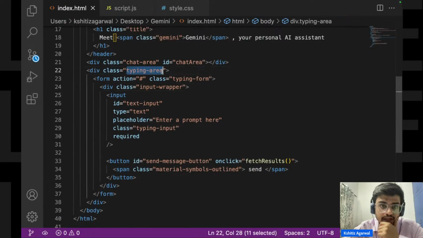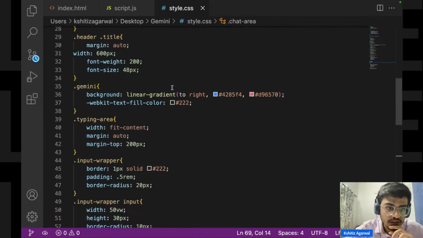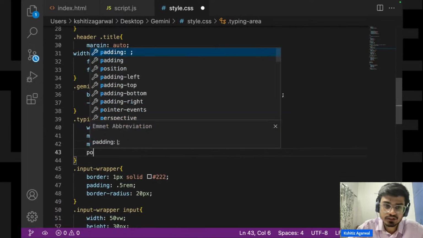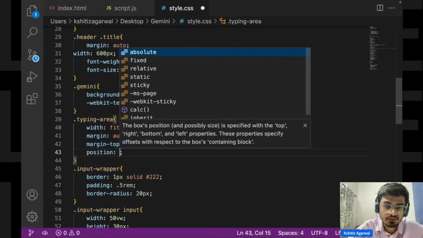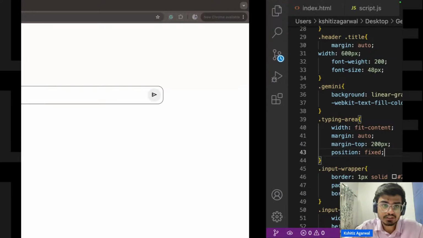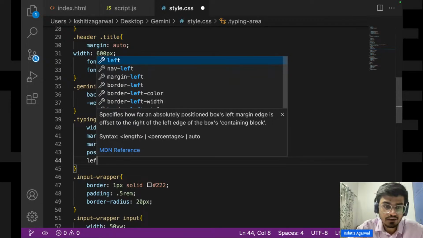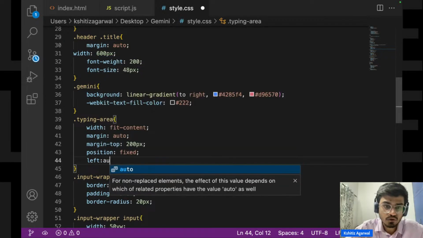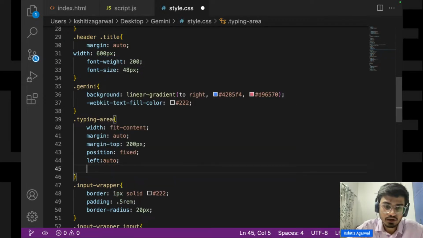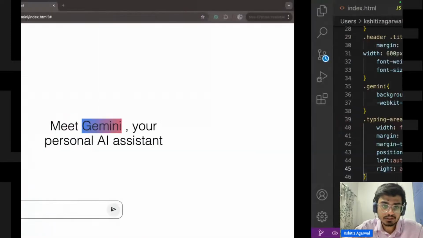Okay, so that's our typing area, right? So let's see what we have given to our typing area. Let's try position fixed. Okay, and see, so it goes there. Let's try margin auto. Okay, position fixed, left auto, and right auto. Let's see.